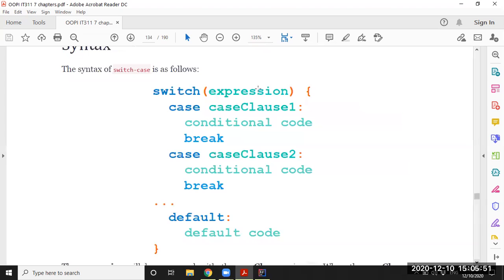The syntax of the switch case is as follows: switch, then the expression, begin, then the cases, for example case one, and so on until default. If none of them match the expression, default will be executed. So case clause 1, case clause 2, then after that a colon, you have the conditional code for the case, then a break and semicolon to finish this case, and we go to case 2.